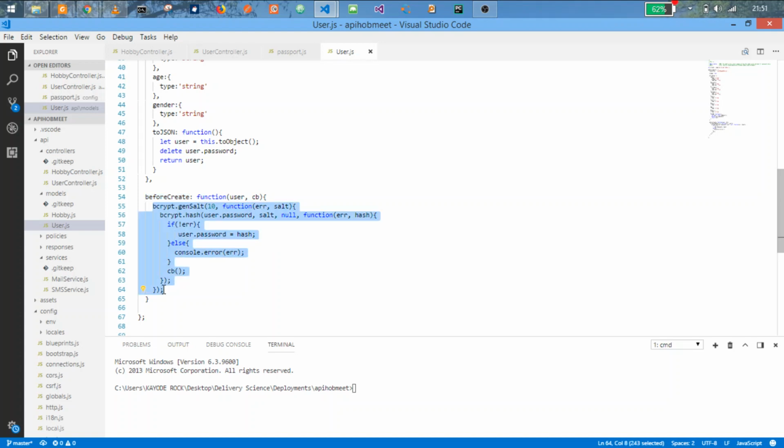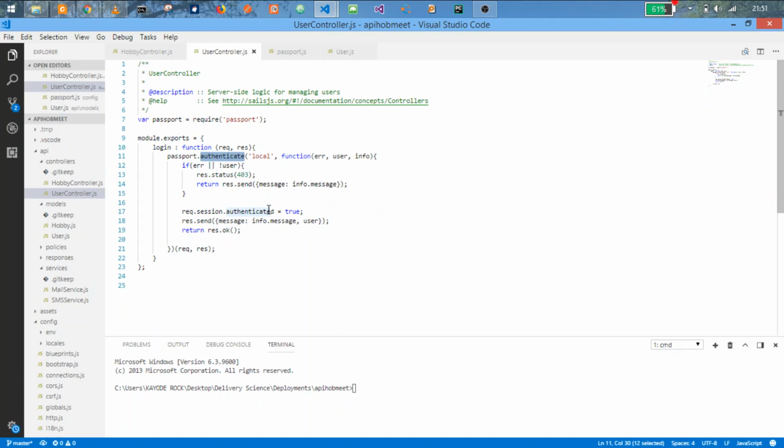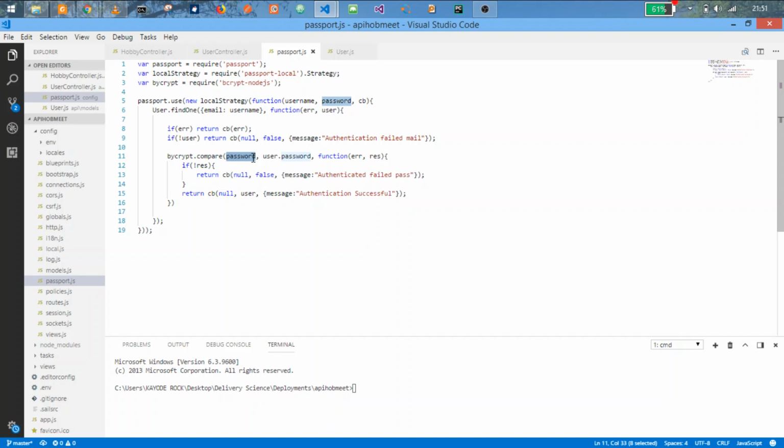So here I'm encrypting the user password and hashing it using a particular salt. So I'm hashing it and returning it back to the user password. The hash is what I'm returning back. So that's why in my user controller, I have to use bcrypt to compare again, because bcrypt first has to decrypt the user password, then check with the current password just sent to the back end before I can authenticate whether the user is right or wrong.